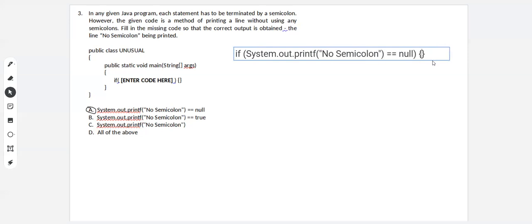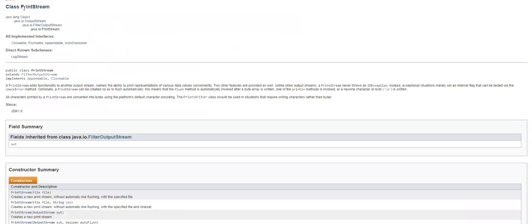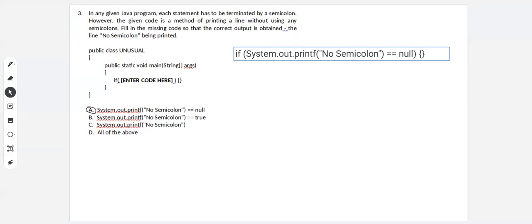Now, if you wanted to go a little bit deeper into this, it will print out this because it executes this. However, whatever happens inside this curly brace will not occur because the return type of printf, no semicolon, is not a null. It'll be, again, type PrintStream, and that is its own object. But yeah, it's a little bit deeper here.